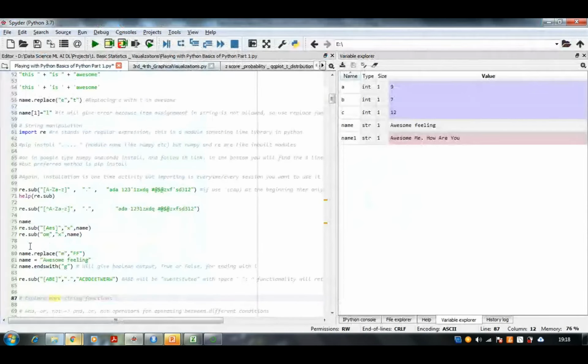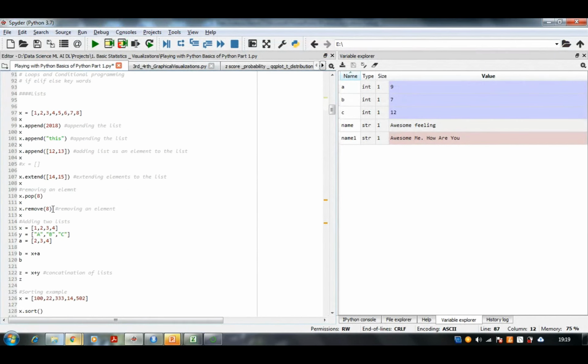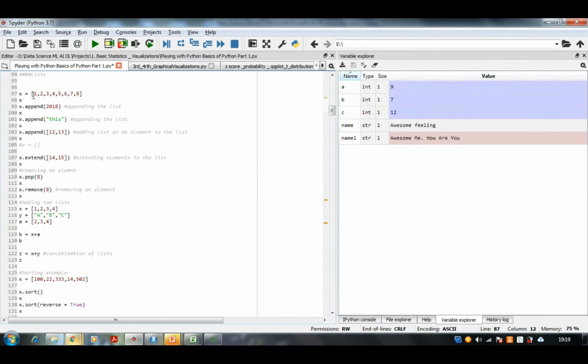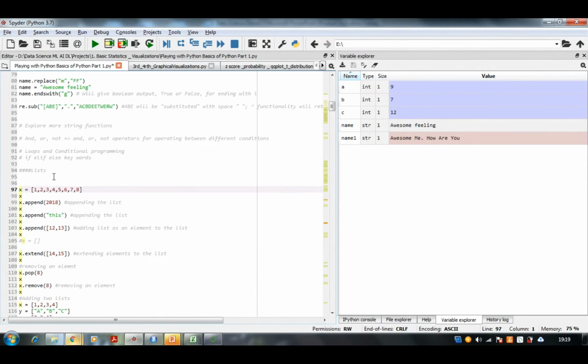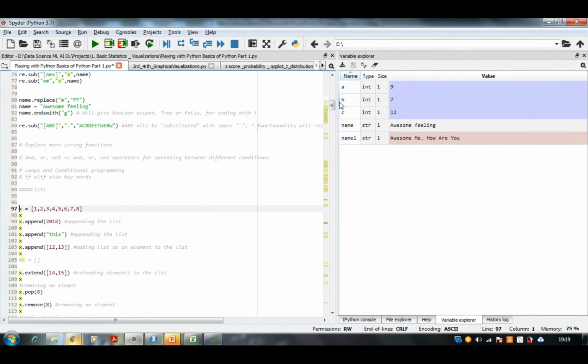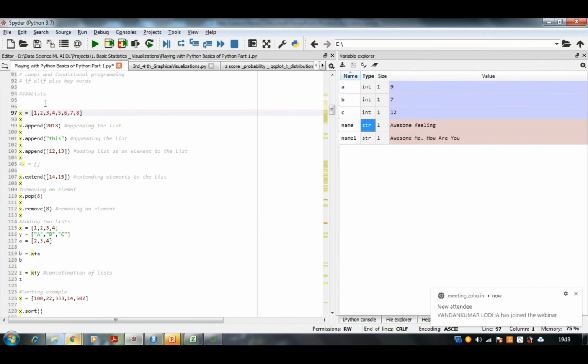All right. Now let's move ahead to list. A list is nothing but something that can have multiple elements. You have seen that A can store only integer values and name can store only string values, because these are the data types of these variables. Once lists come into the picture, a list can contain multiple data types. I can have strings, numbers, float values or any other thing.